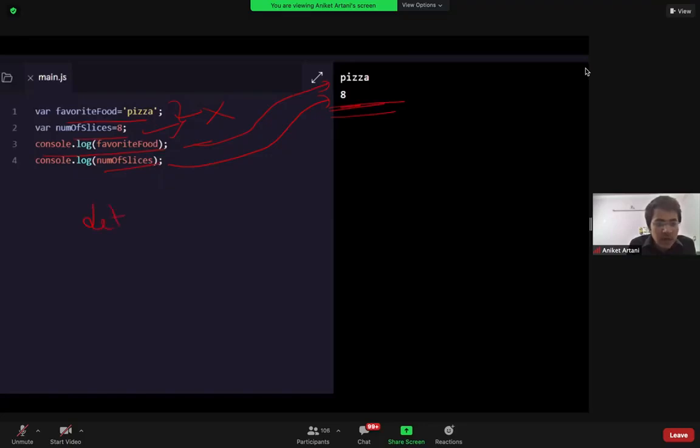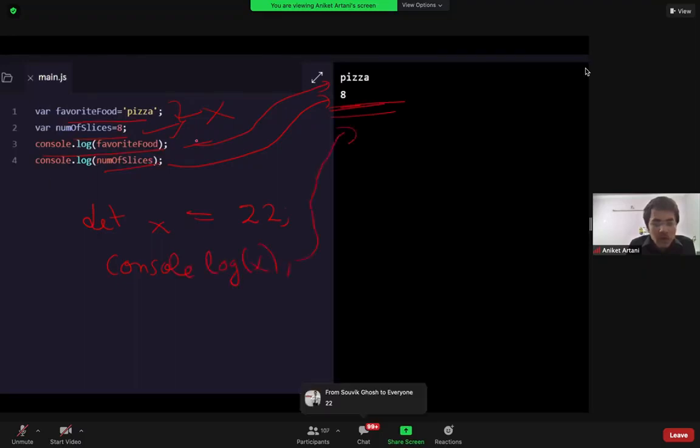So if I write let x is equal to 22 and console.log x, what will be the output here? Yes, chat box. Everyone is responding 22. Yes, correct, everyone. 22 will be the answer.